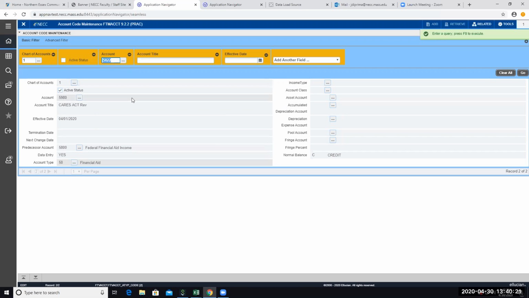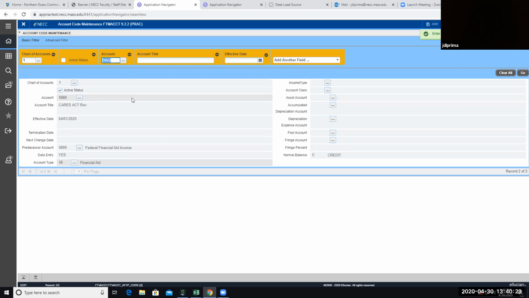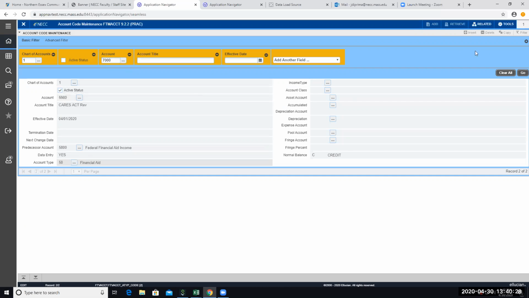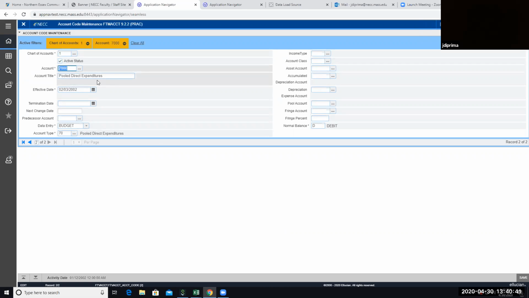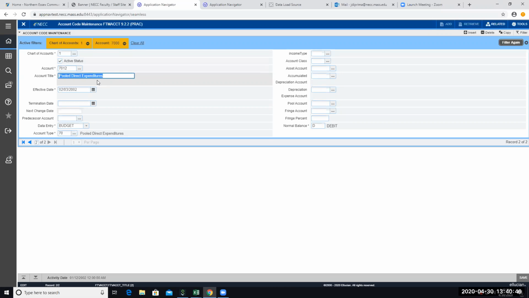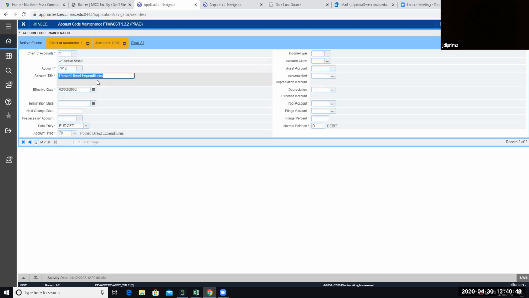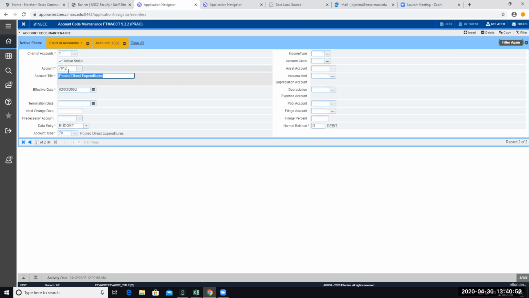So I can put anything in here. Well, let's do an expense account and hit go. Let's do a copy, and then tab down and change your account number. 7 something probably, right? 7. And then change your description. So if that was taken, it would show an account title, right? It would come up.